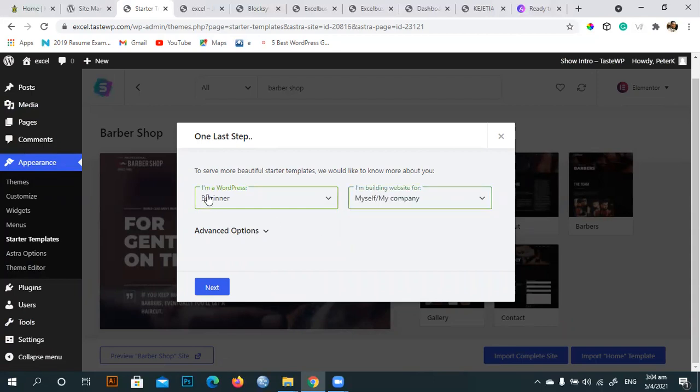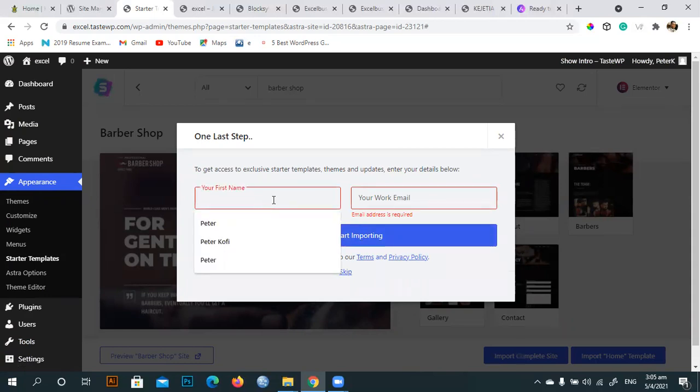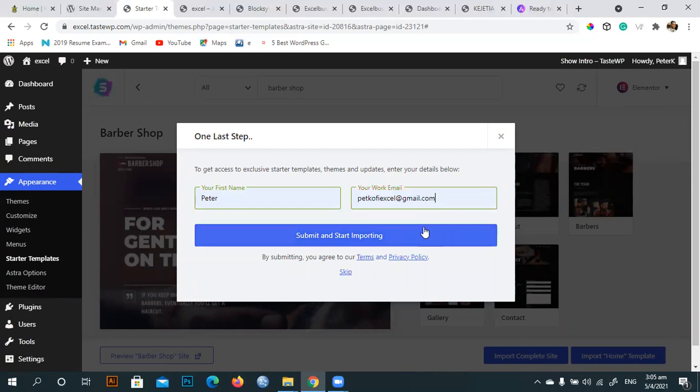You see, the question is asking you, I'm a WordPress beginner, and I'm building a website for myself or my company or something. You can choose whatever you want. So click next, and then submit and start importing. Just click submit. So here, they require some few details of you. You can just put in your few details.